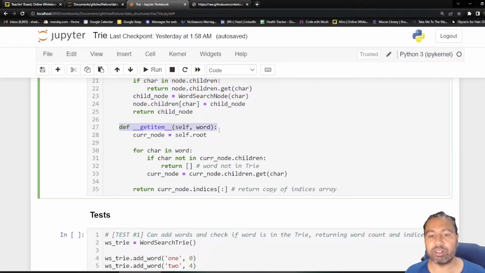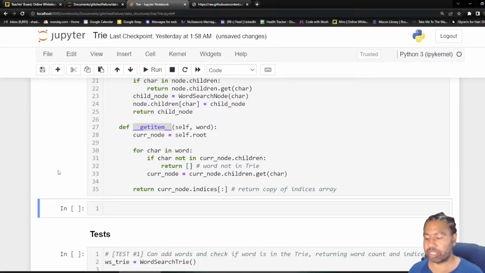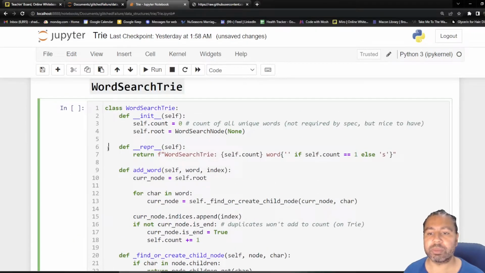And then we have our new dunder method here, which you may not be very familiar with. It's called getItem. So whenever you use a dictionary and you have a square bracket and you put a key, that's what you're doing. You're basically calling getItem.